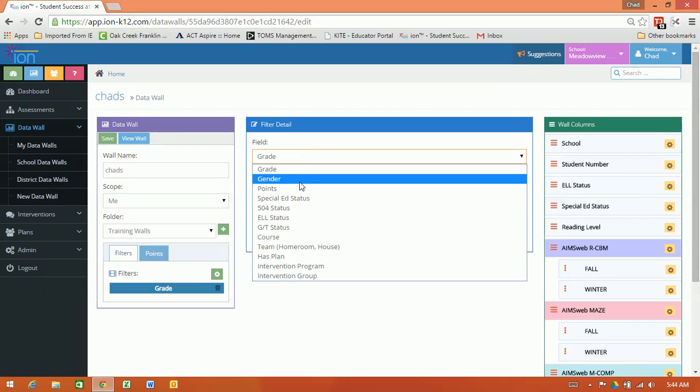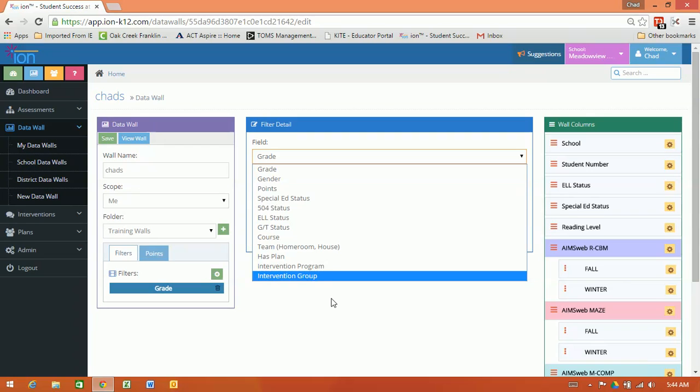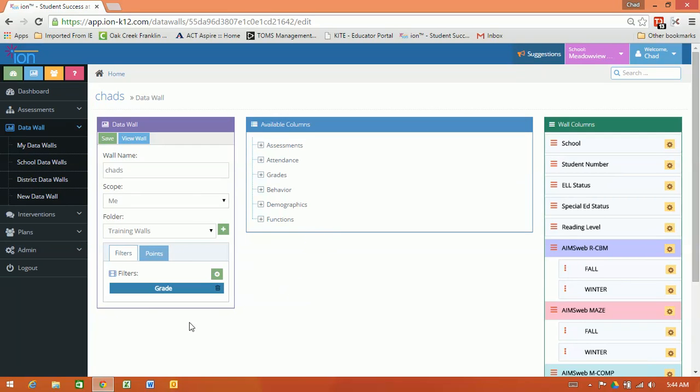The other things that you could do are things like gender, special ed status. You can see the list here. And as you pick something in the top row, then these columns and values start to change based on what you chose in the first row. At this point, we're not going to add any more filters, so we're going to just cancel that out.